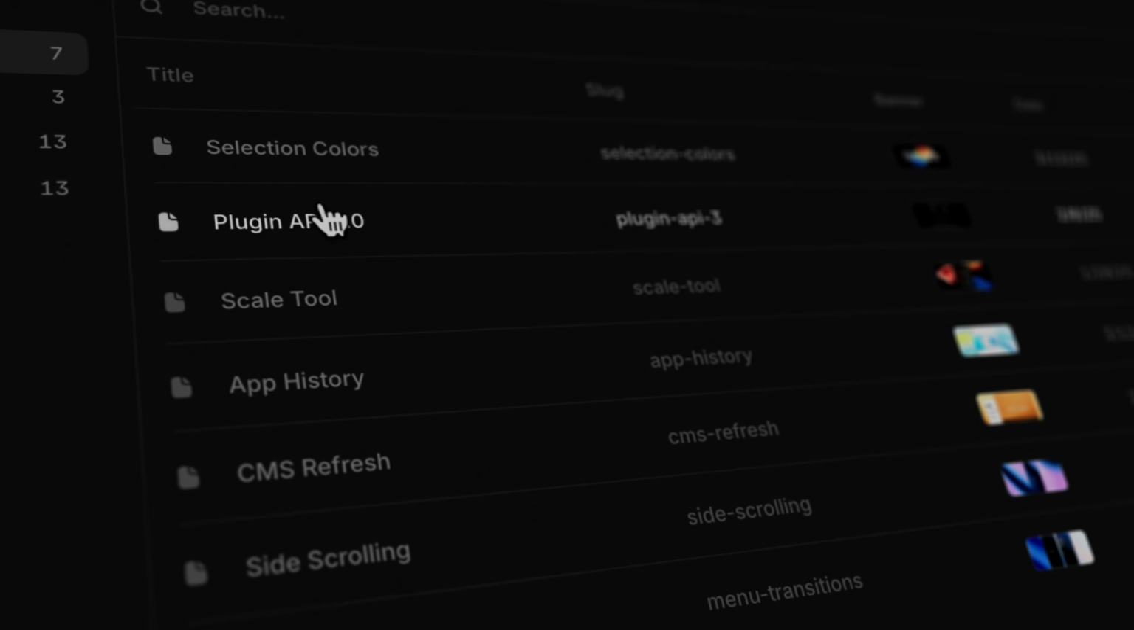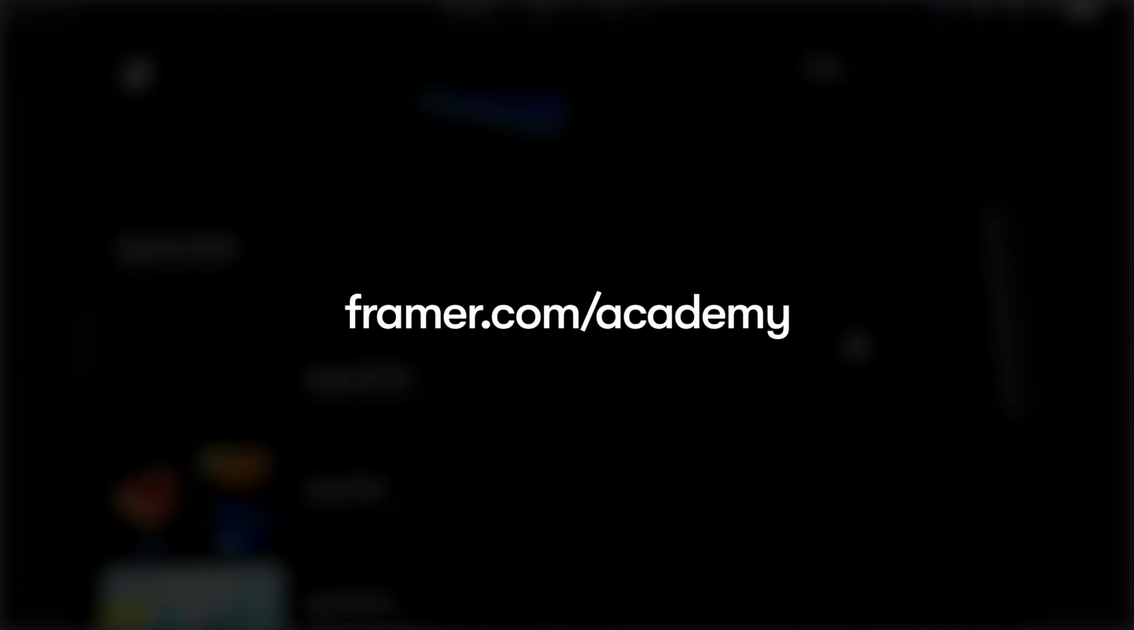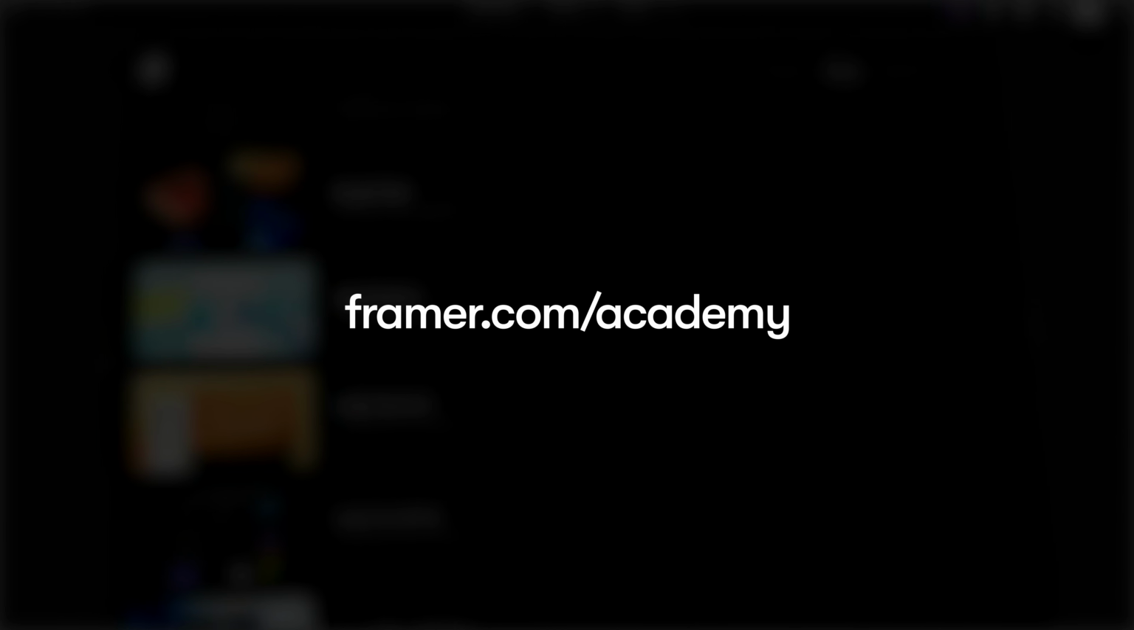Now, before we get started, if you're not already familiar with the Framer CMS, we recommend checking out our Getting Started with the Framer CMS course over at framer.com/academy to get up to speed before diving into this lesson. With that in mind, let's start by adding a vector set into the CMS.